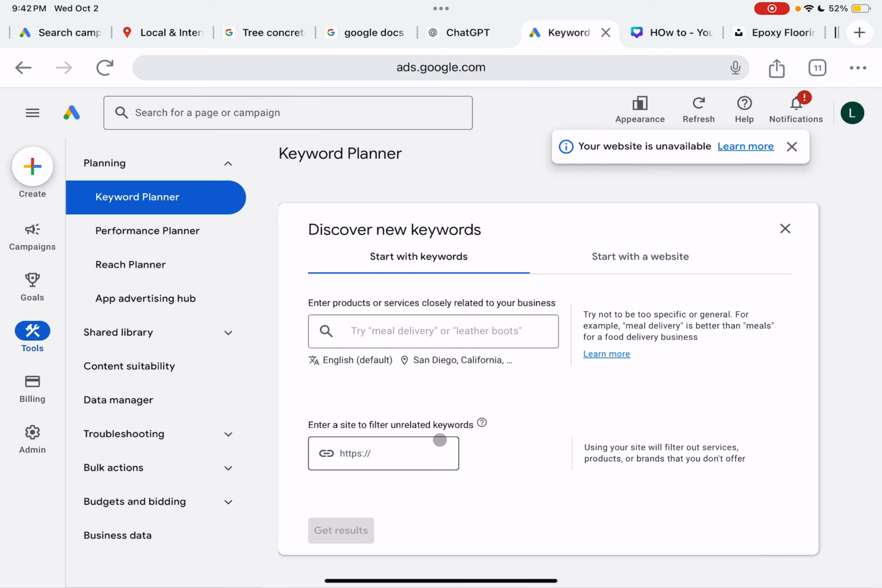Depending on where you want to market. If you want to market in a certain zip code or a certain neighborhood that you know you get a lot of jobs at, you can put that zip code or that neighborhood there. If you want to market the entire city, go ahead and put that there.